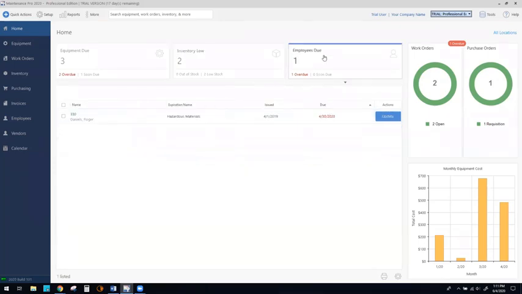The employees tab. So more than likely, there's some sort of employee section in the CMMS. I don't know why there wouldn't be one at all. But the nice thing about this one is you can set it up to monitor certifications of employees. That's kind of what this is showing here, is that Roger Daniels is overdue on the hazardous materials certification. All right.